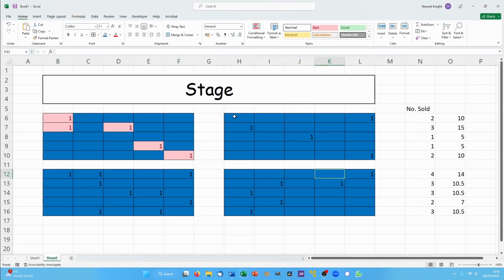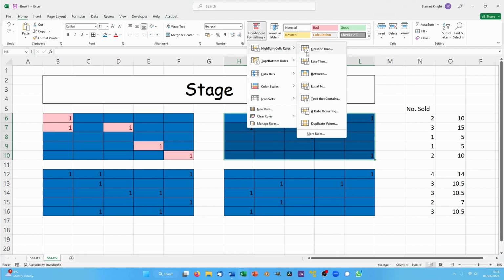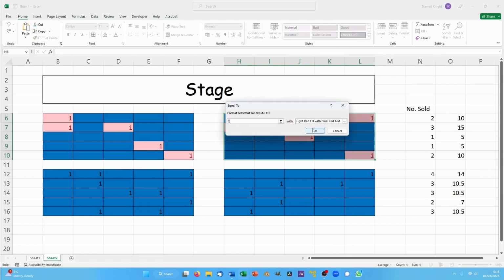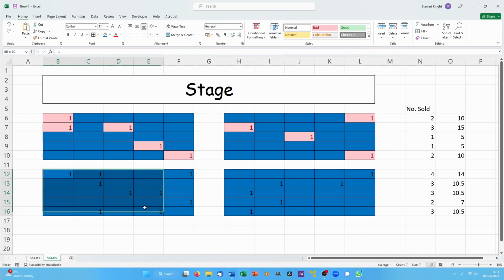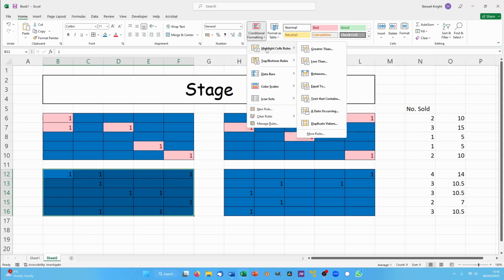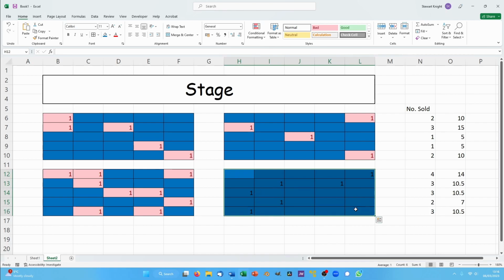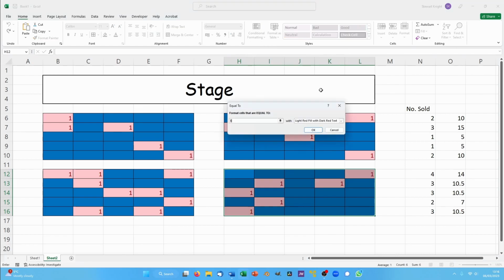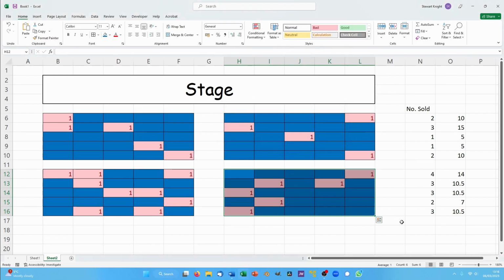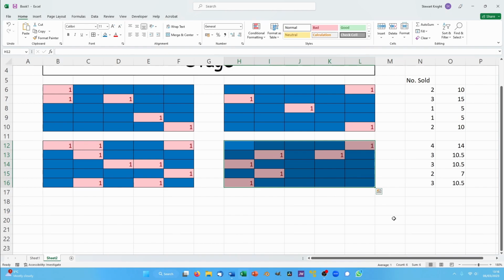And now it's easier for us to see which of the cells has been sold, which of the seats has been sold. We can do the same here. Highlight all the cells, conditional formatting, highlight the rules, and if it equals 1, fill it with red. Again, here we go. Conditional formatting, highlight the cell rules, equals to 1. And finally, highlight all those cells, conditional formatting, highlight the rules, if it's equal to 1, there you go. And that is pretty much where we were up to.